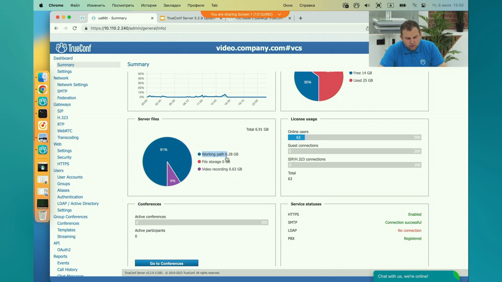And the working path is the size of the home directory of TrueConf server. That means the size of our database, log files, avatars, slideshows being generated and sent by users. So some stuff which usually doesn't take a lot of space compared to the recordings.